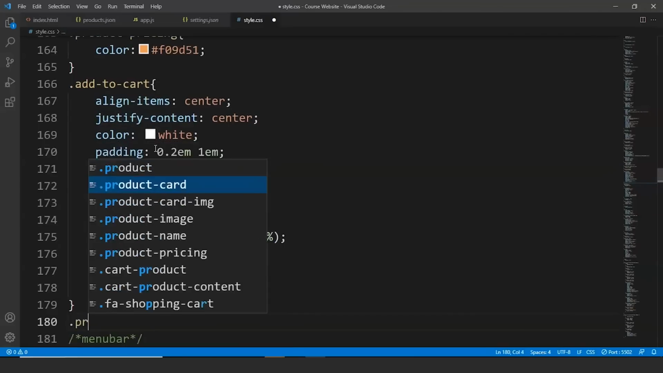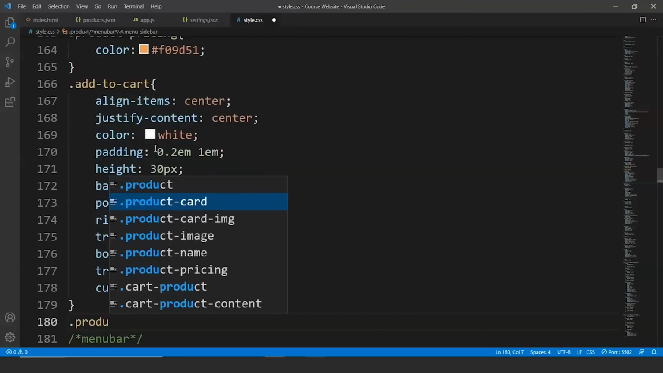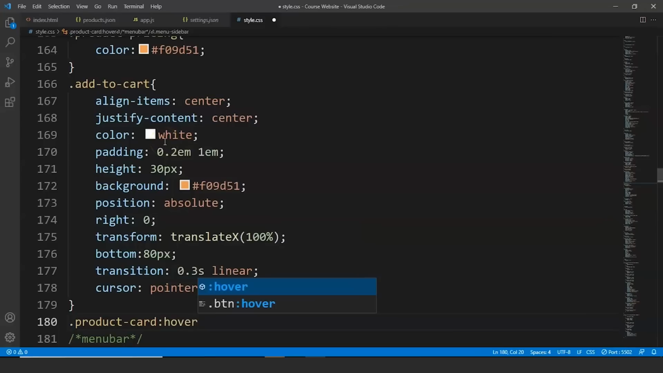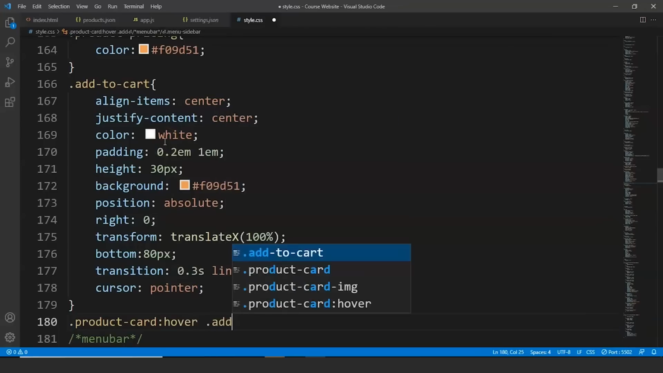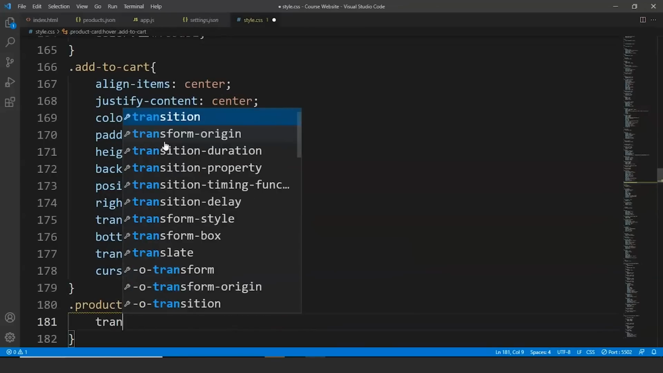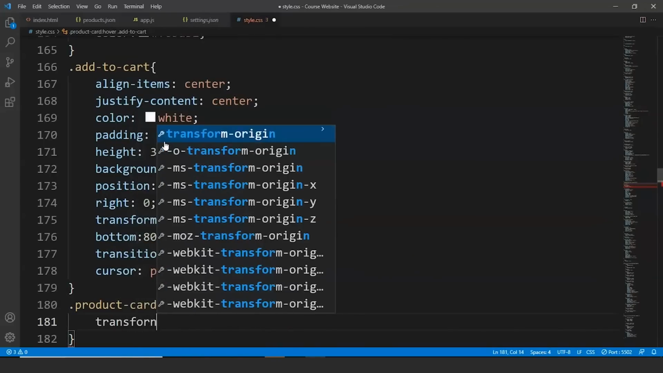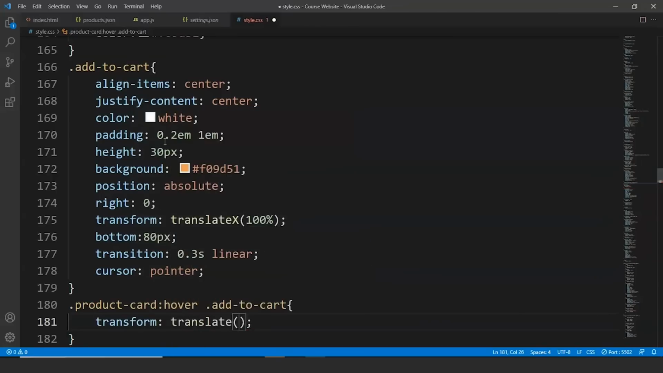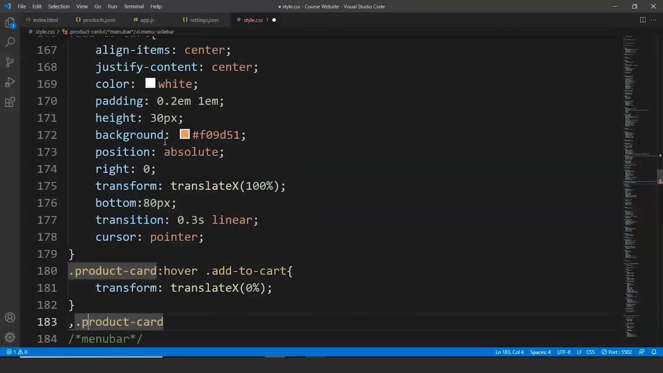Then we have to write few more lines. So we'll write here product card hover, and we'll add to cart here. So we'll write here transform translate x 0%. We'll write here product card.